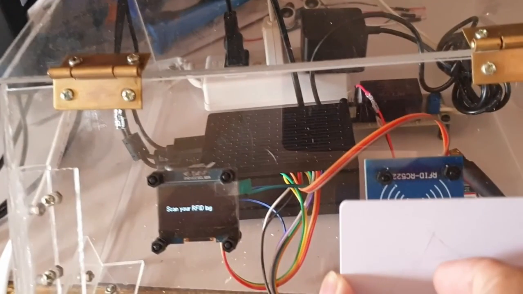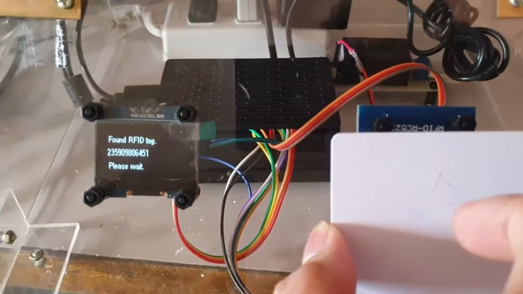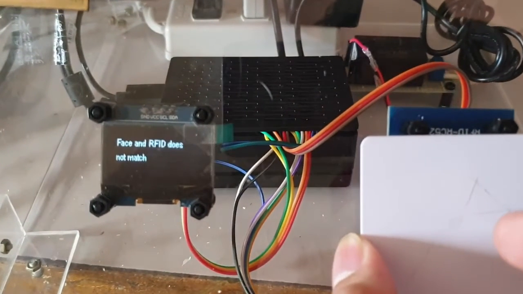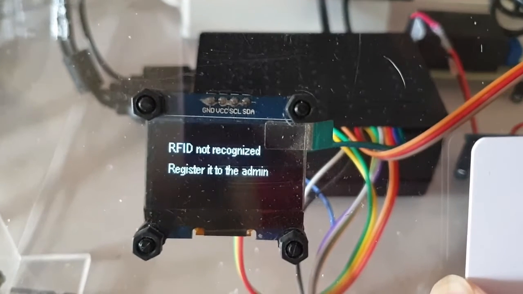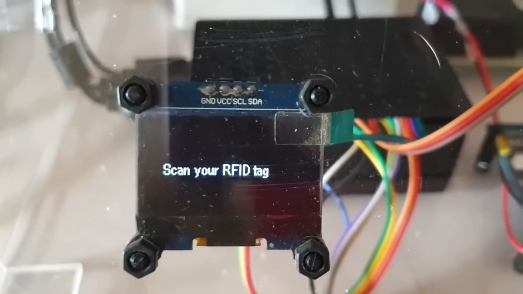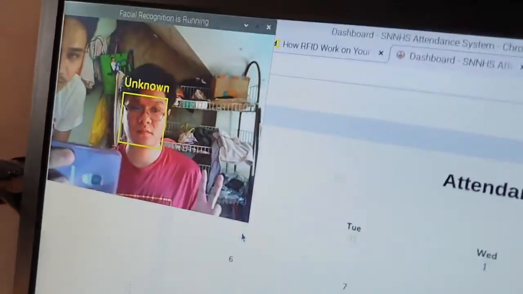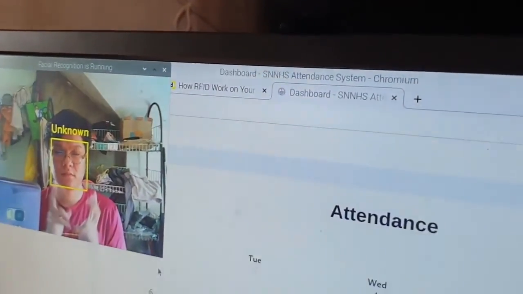Here are the errors and scenarios that will happen if all registrations are not met. If the face recognition fails to recognize the student or they are not the owner of the RFID tag, then it will display face and RFID not matched. If they are recognized by both face and RFID but aren't registered in the web application, then the recording of attendance operation will not run and instead display these. Lastly, if an individual is not recognized or registered in the face recognition, they will be named unknown.